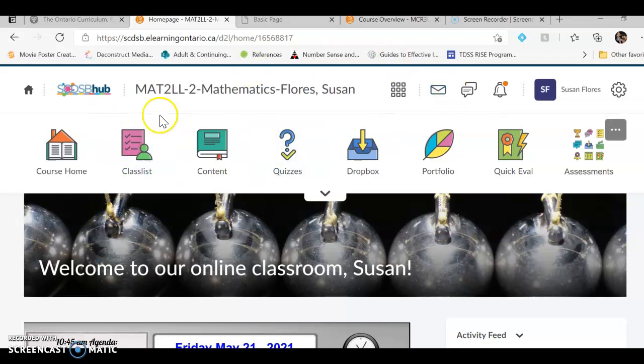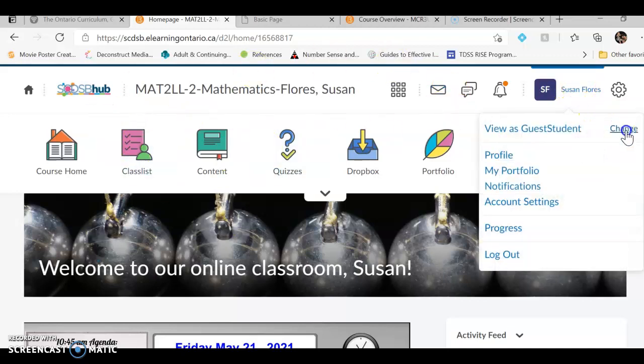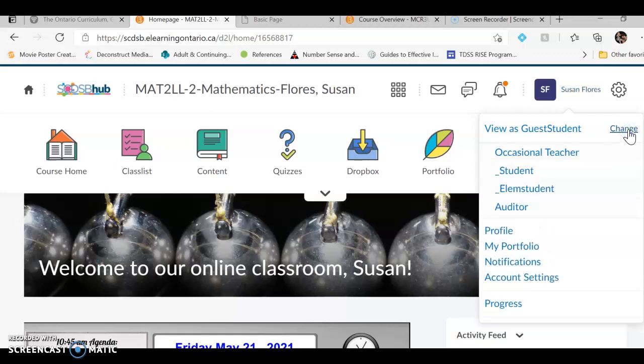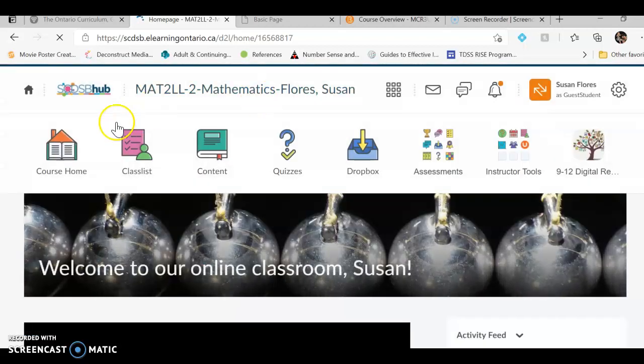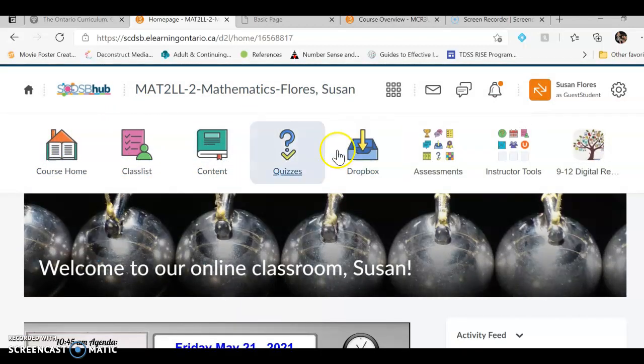So if you see right now, I'm going to go into guest student mode so you can see what your child sees. Once you're on here, there are two icons on the navigation bar that are relatively important for the course. One of them is the Dropbox one.